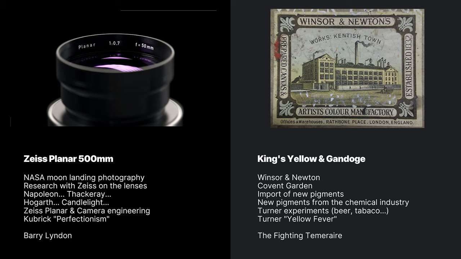For Turner, it's a question of King's Yellow and Gamboge. In those times, you had a company called Winsor & Newton, one of the first in England to actually craft paint. Before that, all of the painters had to prepare their pigment themselves. Turner was very experimental in his craft. He always cared how the picture would look, and he would create his own colors, including using aged beer, tobacco, anything. And it was instrumental that he could access these new pigments, which at the time were products of chemistry and import, King's Yellow and Gamboge, so he could actually paint The Fighting Temeraire.